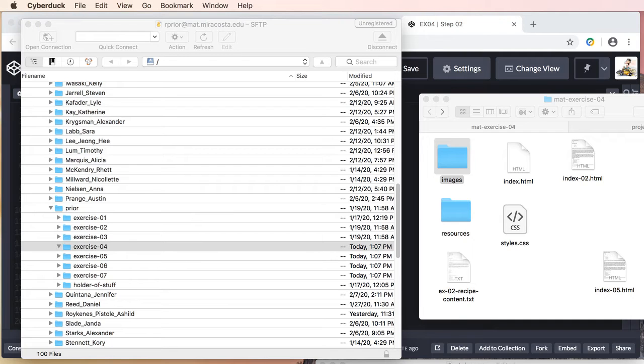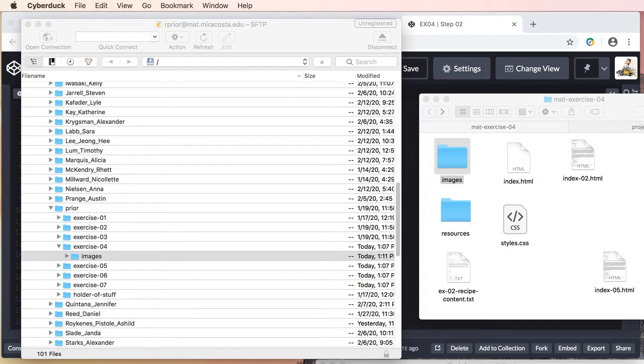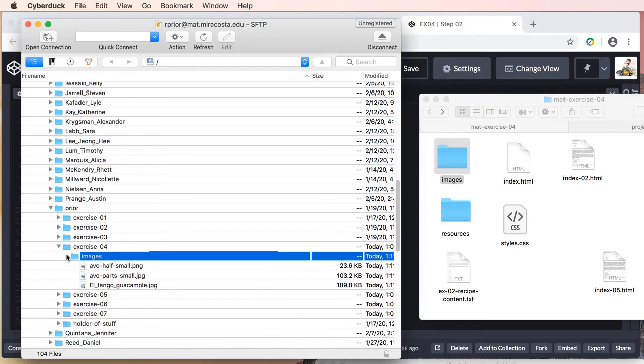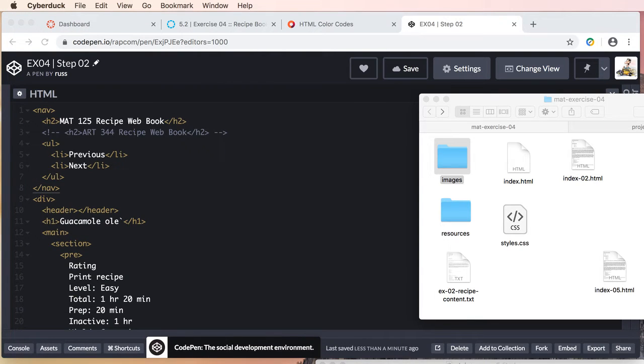All right, so my files should be going inside, so let's take a look. And here are my images. And we will find the path the same way we did in the previous projects. Okay, so now I'm going to go ahead and move Cyberduck out of the way here.